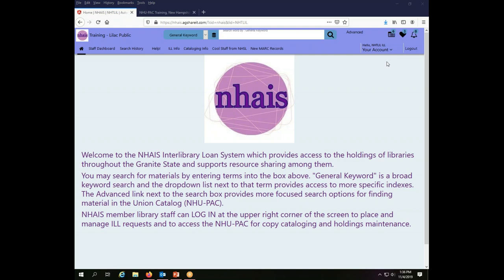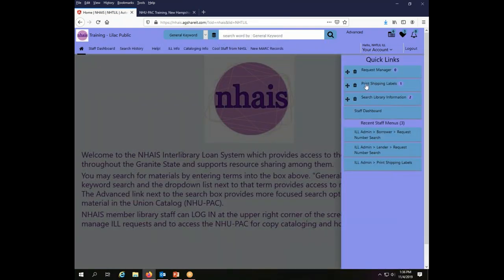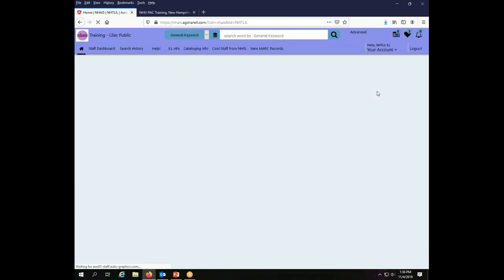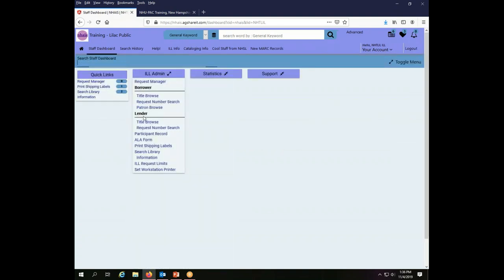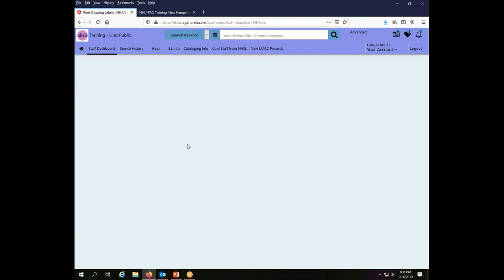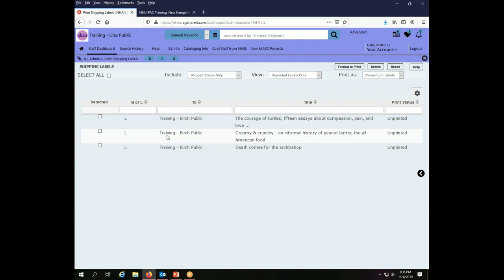In order to access the shipping label screen, you can go to quick link number 1, which is printing shipping labels in the default quick links. If you have changed your default quick links and need to add this back in, or if you don't want to use the quick link, you can find the printing screen from the staff dashboard under Interlibrary Loan Administration, print shipping labels. Both paths will take you to exactly the same place.